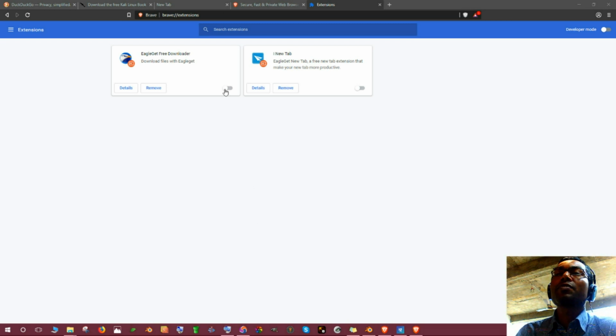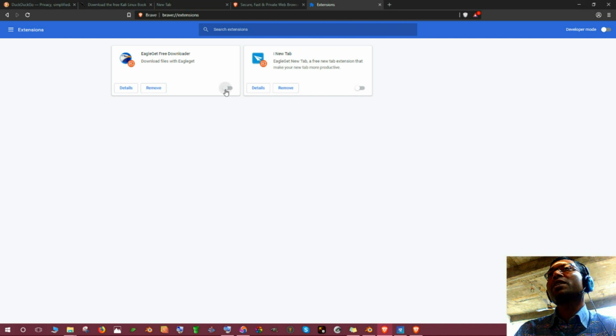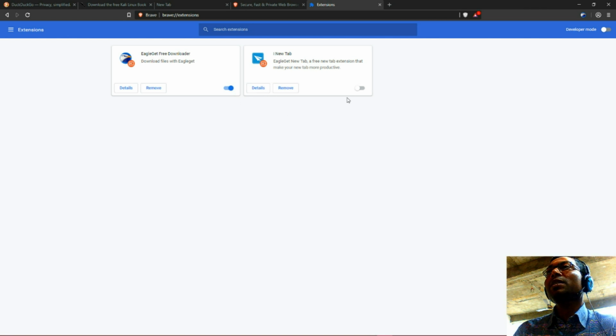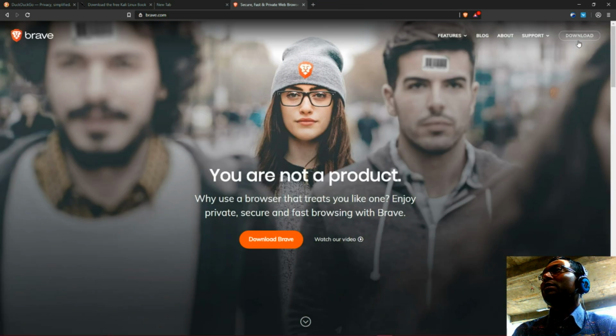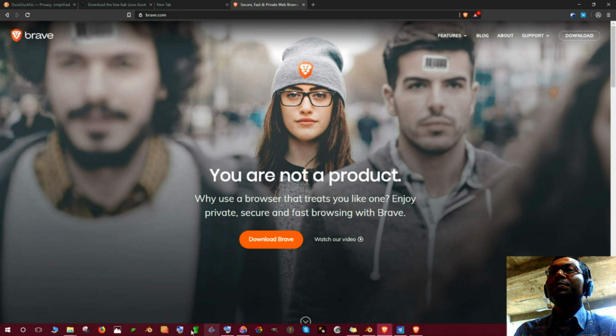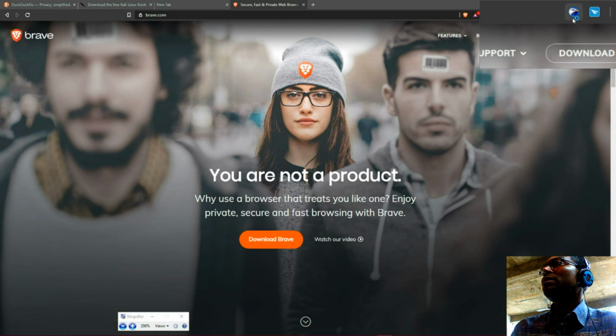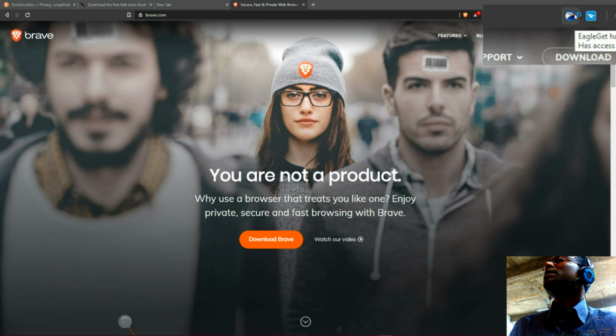This is the Eagle Get free downloader. You can download anything, PDF, movies, any kind of file from the website. Just enable it. Eagle Get, now drag. And now I'm facing a problem. Now it is enabled. You can see it is enabled, the Eagle downloader.